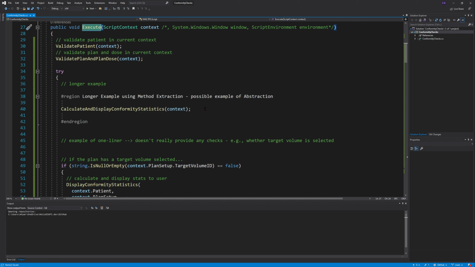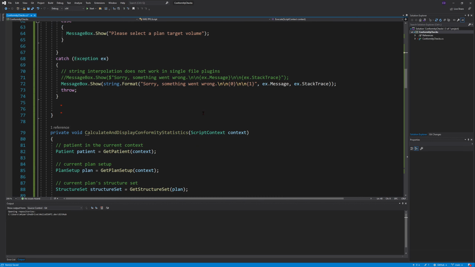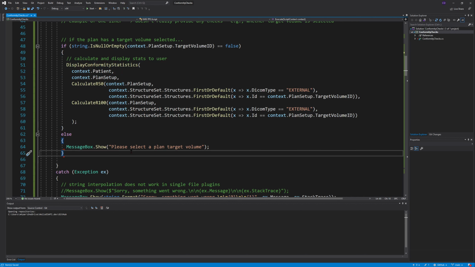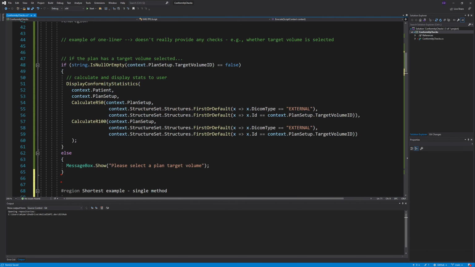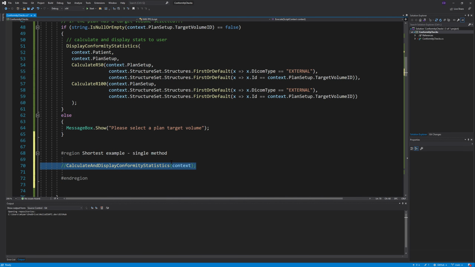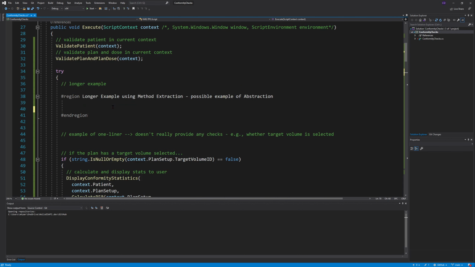And let's take this and put this down at the bottom. We'll say this is the shortest, so we'll go from longest to shortest, right? So let's do region tab, shortest example single method, and we'll just put that there. And I'm going to comment it out. And then, so this is the longer example using method extraction.